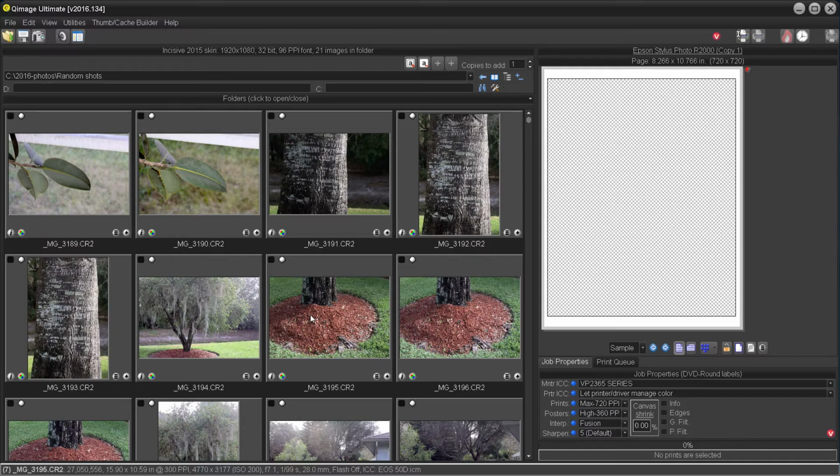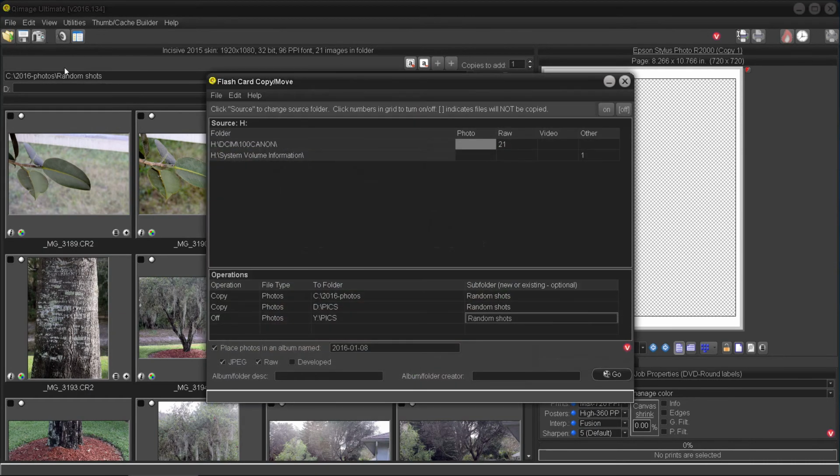Okay, now we'll go back to flashcard copy move. And just for the sake of demonstration, let's assume this is a day later and I've got more random photos. All I really have to do is go in here and say -2, like that. Then I can say copy it to all the other folders. I can shut this D off because we're just doing demonstrations anyway, right? So we're just going to copy to one folder, and this time it's going to make random shots too.